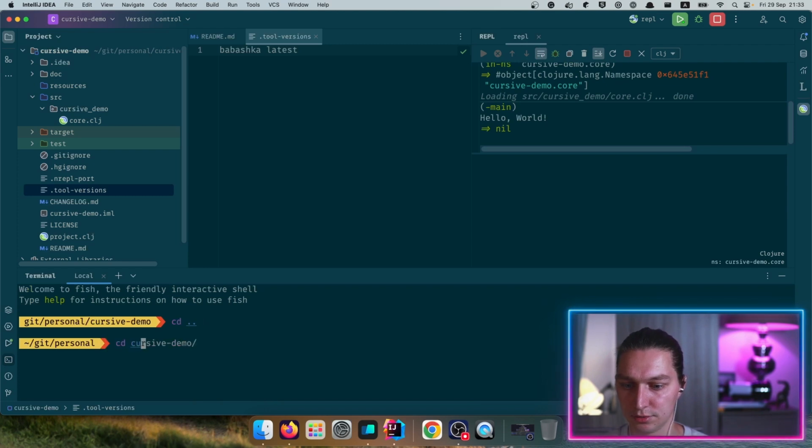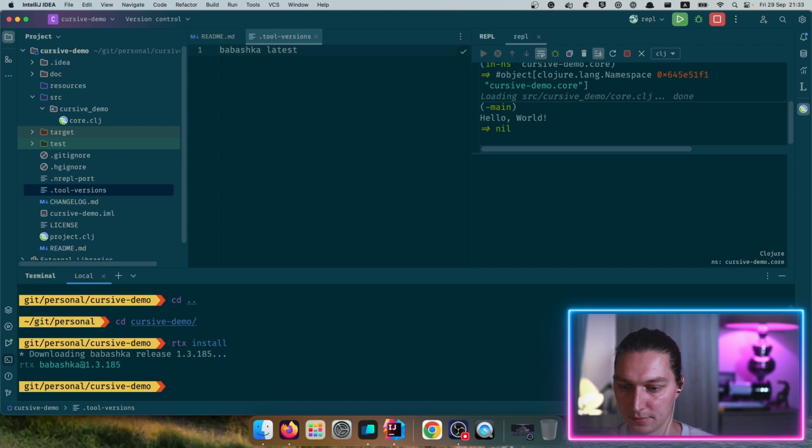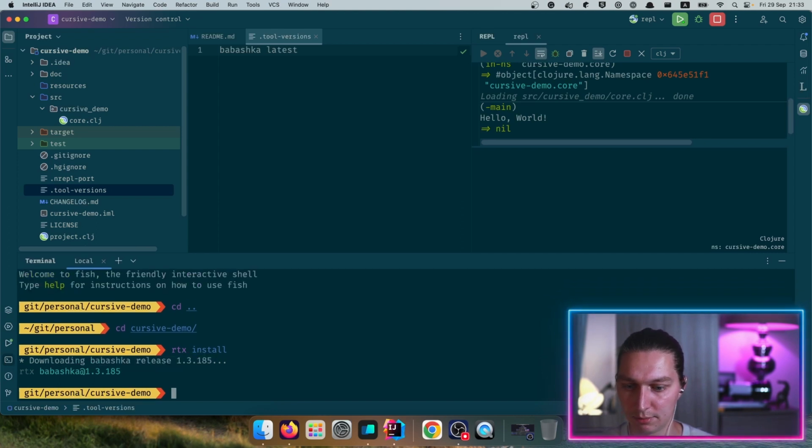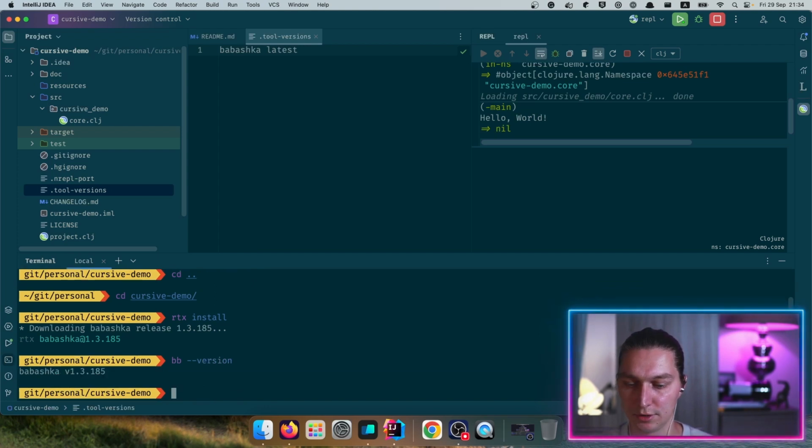So if I go to Cursive demo and I just run RTX install, it's downloading Babashka for me. And now if I do bb version, I now have this version available. So if I want a different one, I can specify a version here.